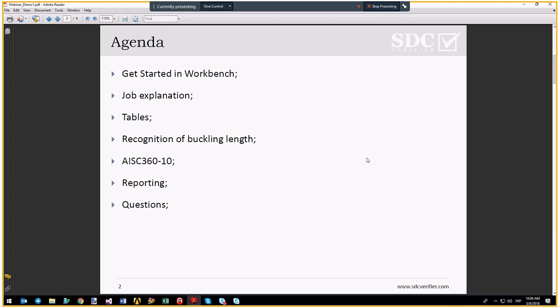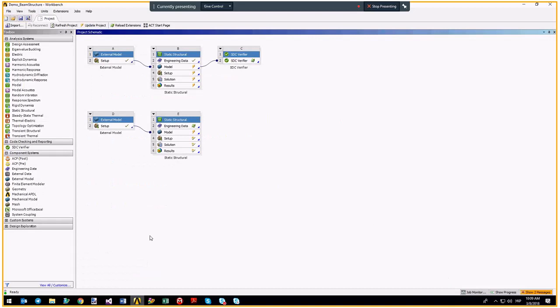So let's start. We have prepared two projects. One project is for demonstration of how to start in Workbench, and the second project is a ready project in SDC Verifier with all the calculation done to make this webinar efficient and quick.